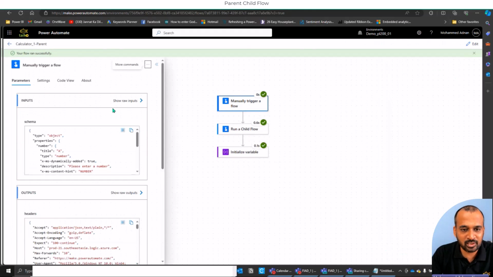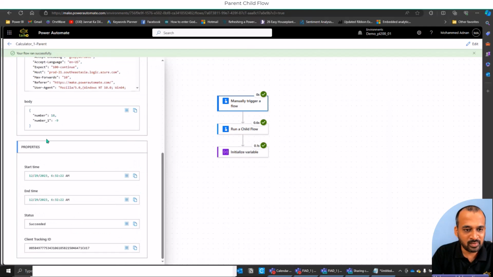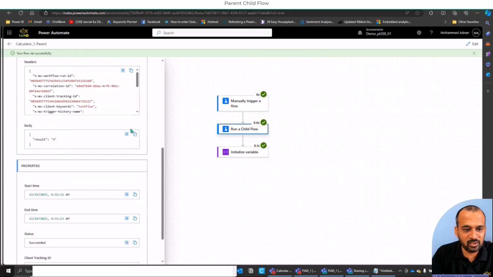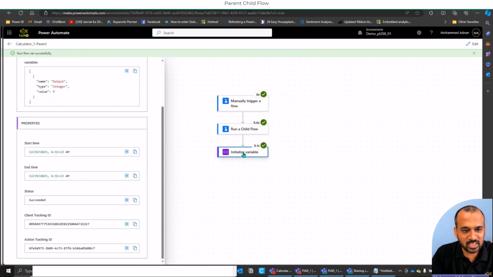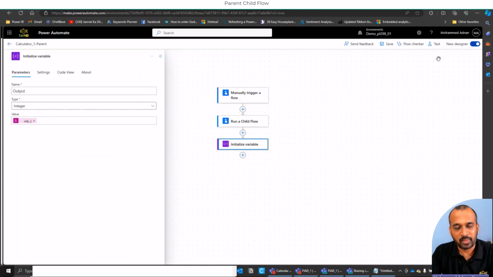So here you can see the output on every step where it has taken 18 and minus 9. And in the running of the child flow, the result of this flow is 9 because 18 minus 9 is 9. That's great. And initially the variable, we get the value as 9. That's awesome. So if you want to redo this, I mean re-edit, pass some other value.